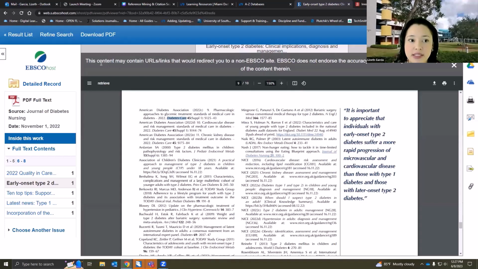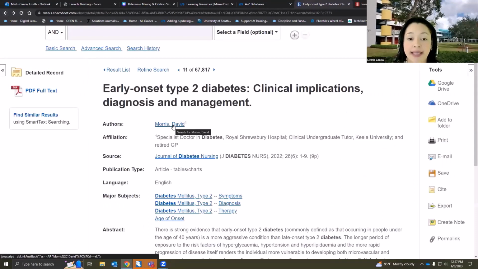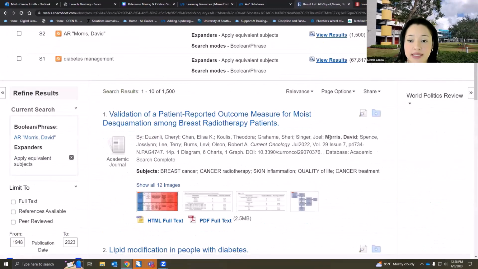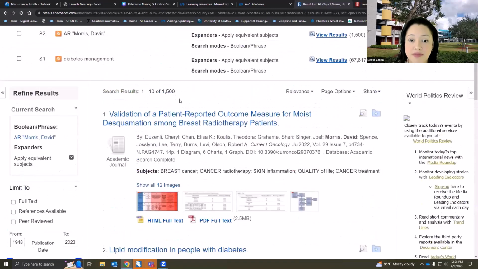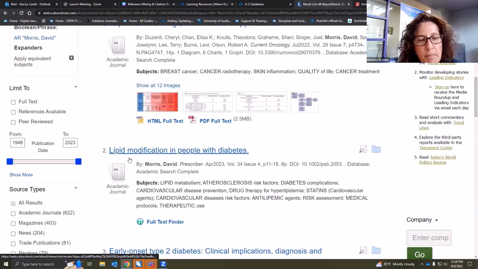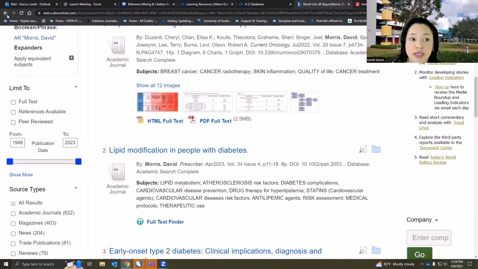But if you really like this author, if I go back to my original page, this is the other tip, I can look for additional articles written by David Morris. So it's hyperlinked, so I can click on his name and see other articles that were written by him, or that he's a contributing author. So you have 1,500 other articles that appear with a David Morris. Wow. Look at this, lipid modification in people with diabetes. So if you wanted to continue looking at sources by that same author, you could do that by simply clicking on that link.